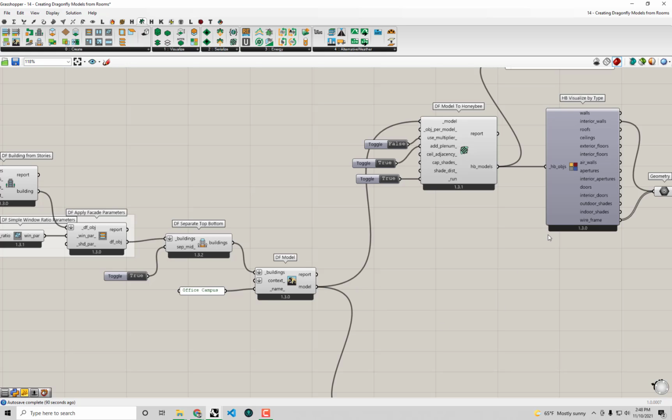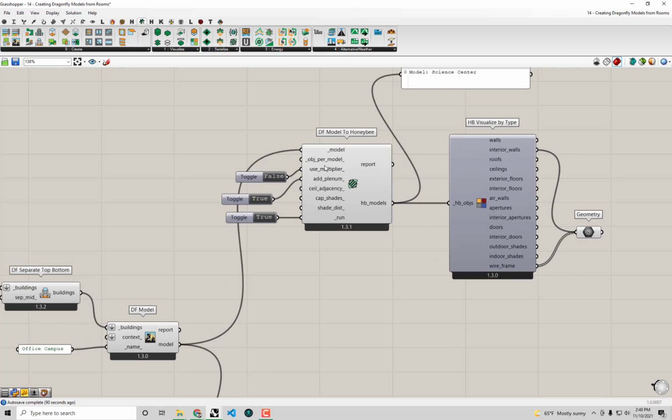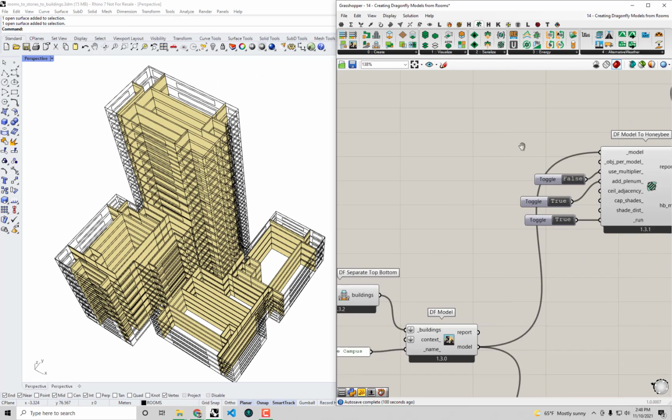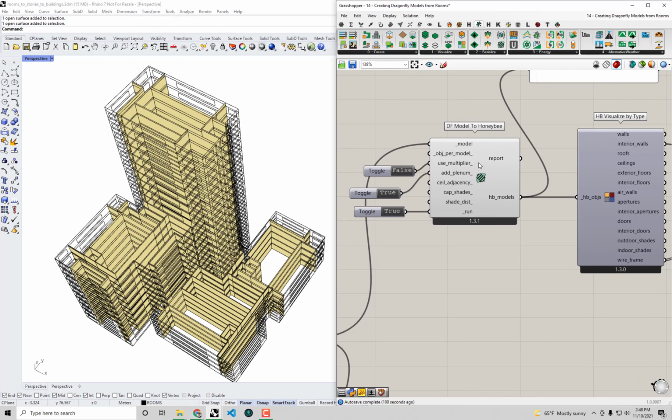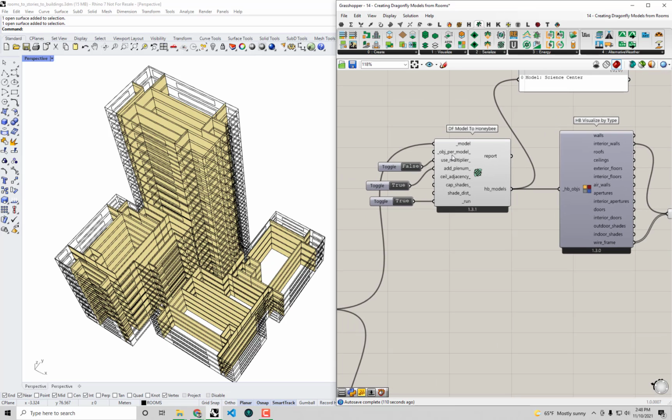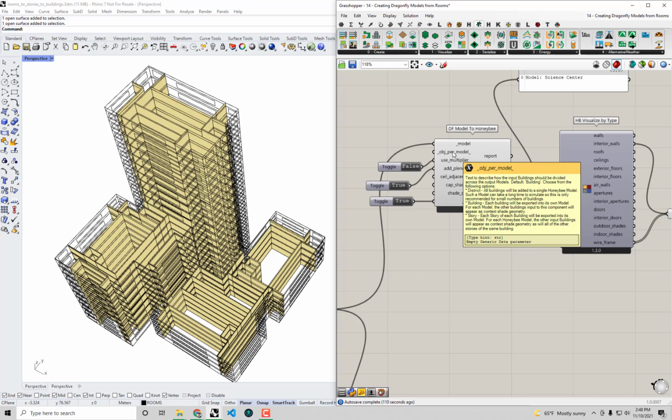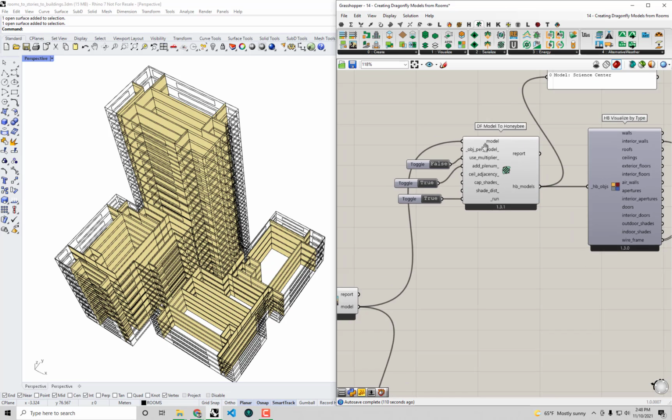If you do run a simulation with this, I'd really strongly recommend that instead of exporting the entire building to a single Honeybee model, it's probably going to be much nicer to export each story of this model as a separate building and then as a separate Honeybee model and then run that in parallel. The easy way to do this is just by setting this object per model to be equal to story instead of the default, which is just building.